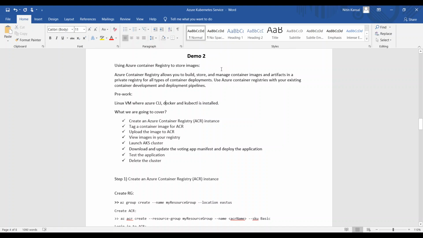Hi, this is Nitin. This is demo number 2 with respect to Azure Kubernetes Service, and in this we are going to discuss Azure Container Registry. I'll show you how to create Azure Container Registry and store the images therein.